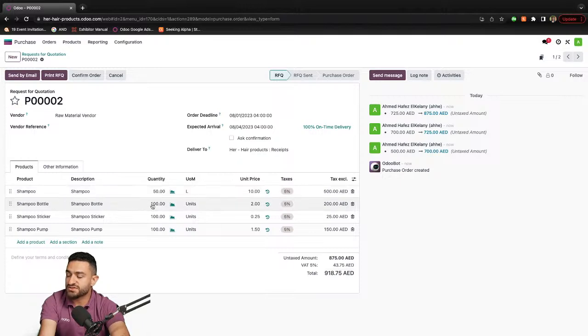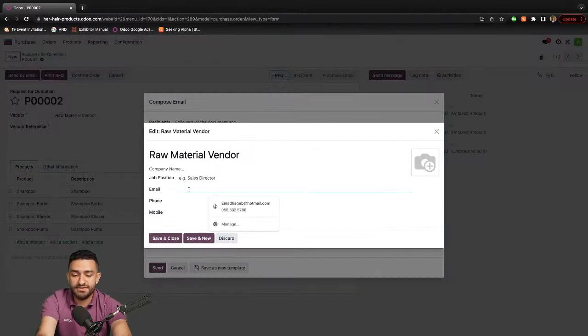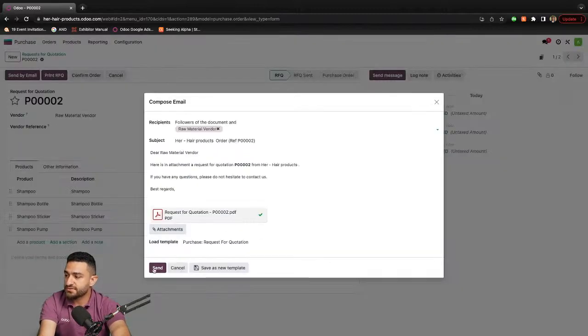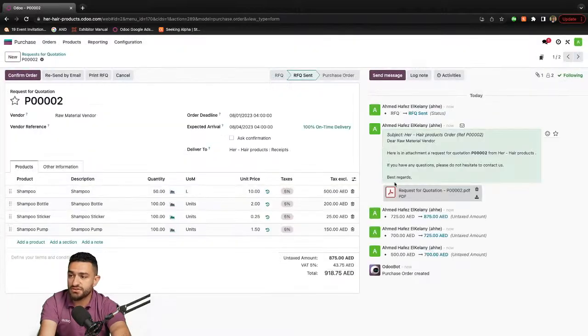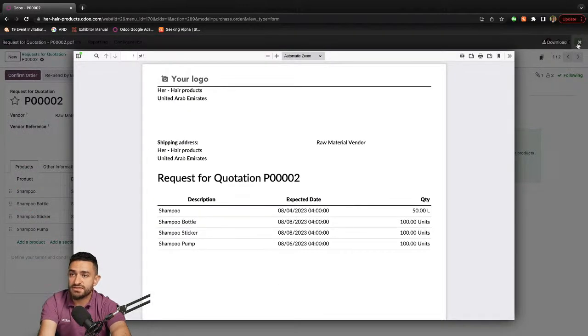We will need 100 units of the shampoo bottle, 100 units of the stickers and 100 units of the pumps. From here we can send an email to our vendor asking for the request for quotation. We just need to add an email for him. We can say test@test.com. Okay, save and close and send. Right now our vendor has the request for quotation, and we can see our request.